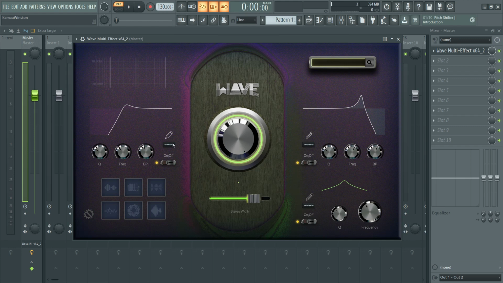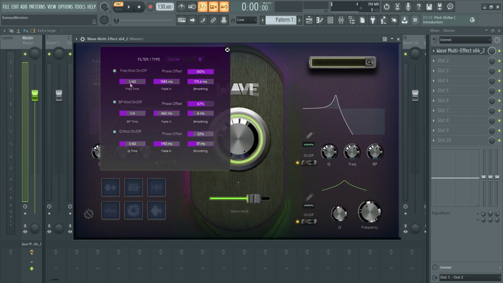Now pressing this little wavy button right here adds your movement to each filter. And this movement can be arranged into different patterns. Right here you're on 1/4 D. You can change it to 1/4 T, 1/8, all of the different tempo ranges. And this does sync with your host's tempo.